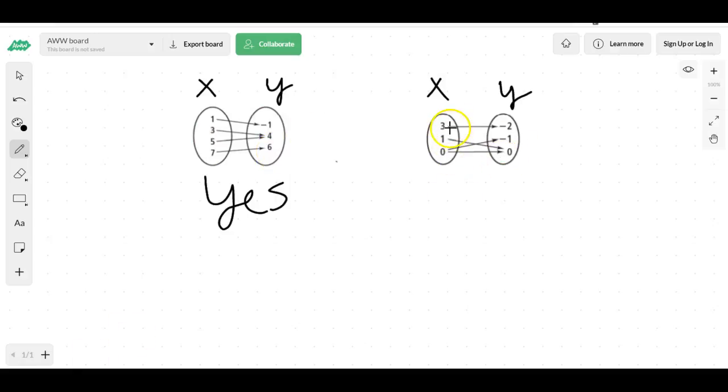In this second one, again, you can see that 3 has one y value, 1 has one y value, but 0 has two y values. So this is not a function. So again, when you're looking at functions, you want to make sure that every x goes to a single y. Let's look at another example.